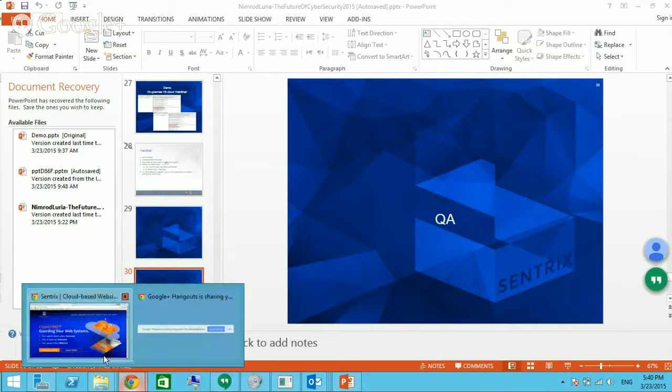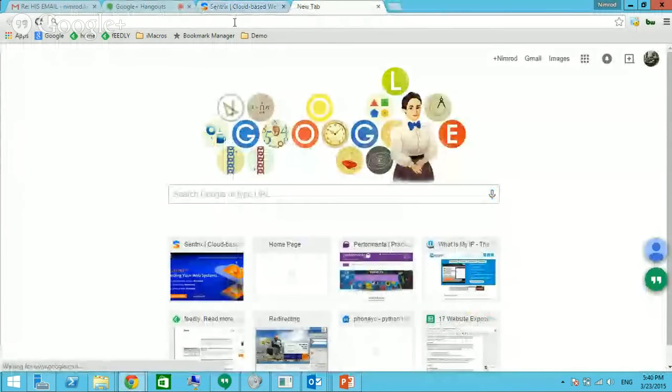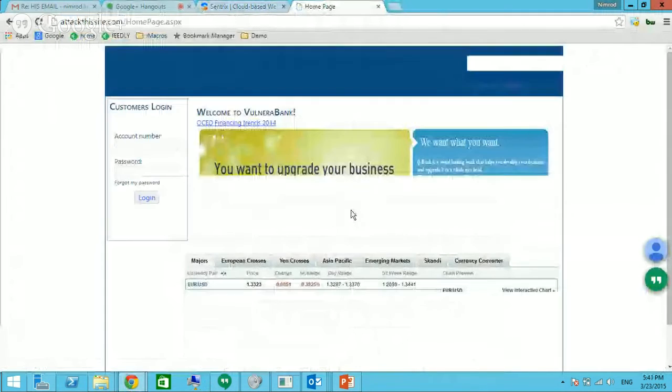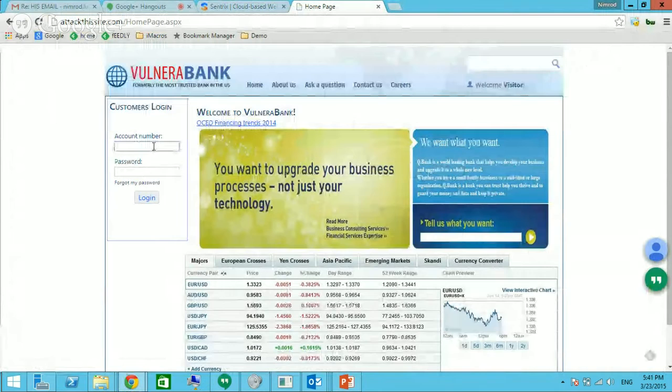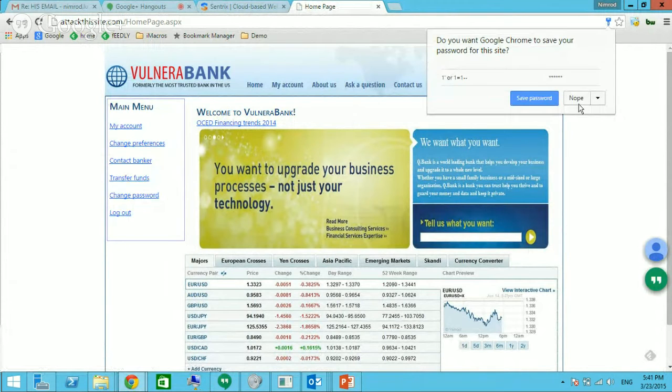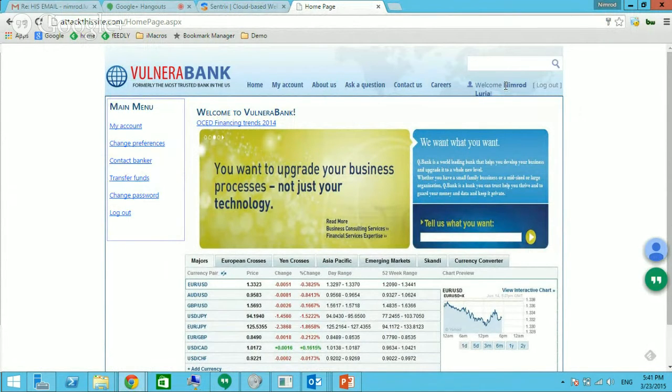So I have a demo, which I can send you a video of tomorrow maybe. So this is the website. As you can see, this is a demo site. Can you see my screen? Yes. When you see this one, can you see the SQL injection here? Yes, absolutely. When I do a login, you will see welcome Nimrod Luria without even knowing the password.